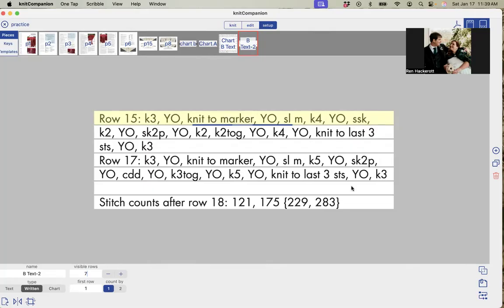And now when you hit that plus button, like you would with a chart, it will advance your rows as well. So when you get to that SSK, you can go to next, and it'll go to knit 2, yarn over, and it'll go to that next little set of directions so you can tell where you are. That's kind of handy when you're working in your text, because I know sometimes when I'm reading a whole bunch of written directions, I forget where I'm at in the middle of my working. So that is kind of handy to have.